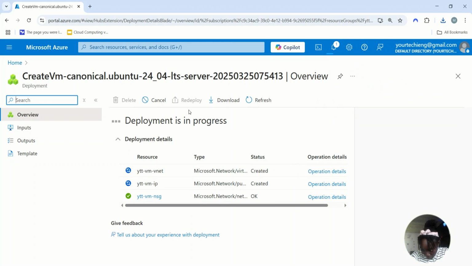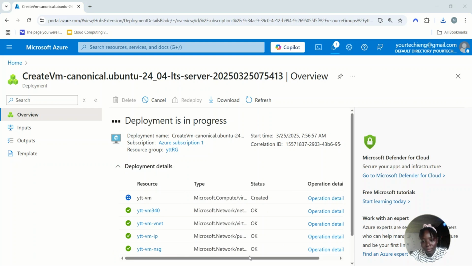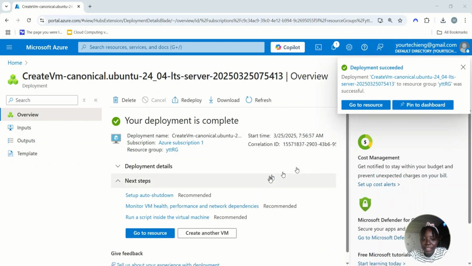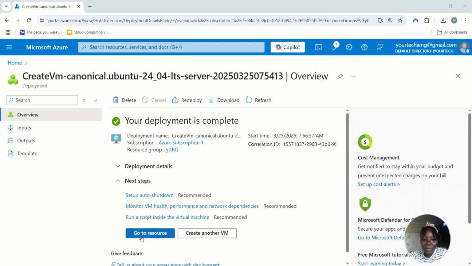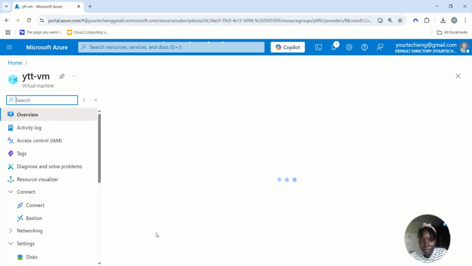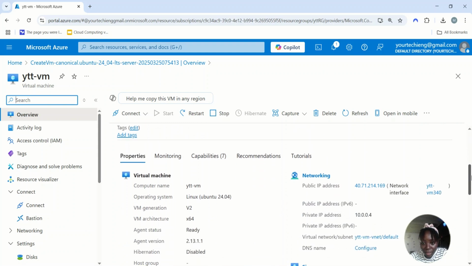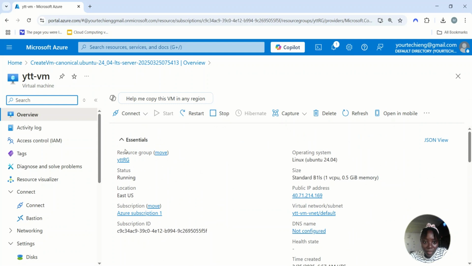Deployment is in progress, so just hold on for this to complete. Finally, deployment is complete, so you can click on go to resource. Now that we're on the resource, we can take a look at the overview page. You can see the public IP address is created, the virtual network and the subnet, all good. Let's go on to connect. We can click on the connect button here, then click on connect.